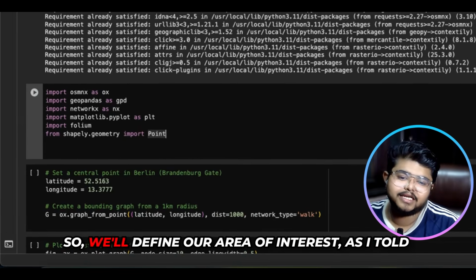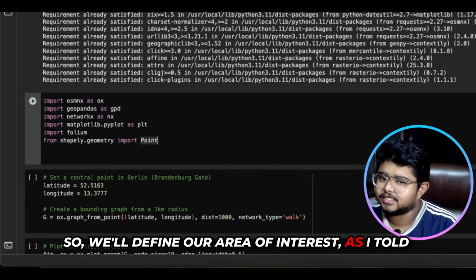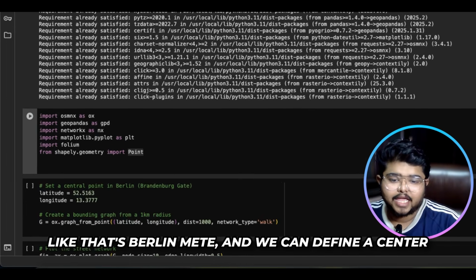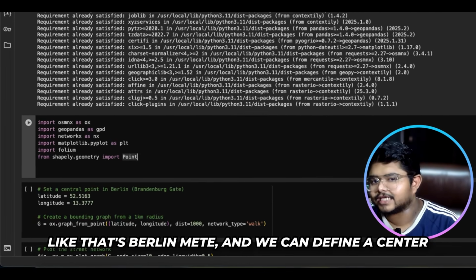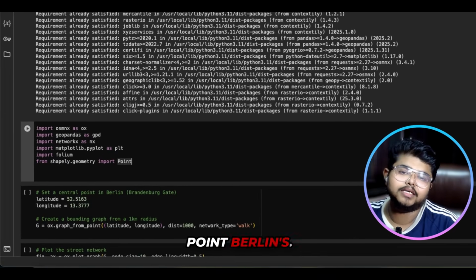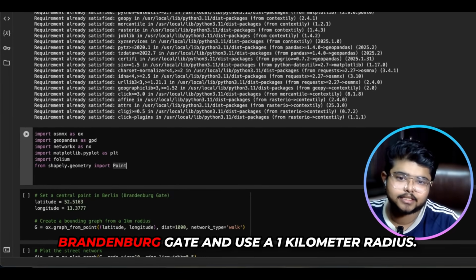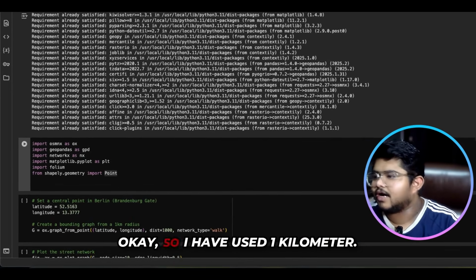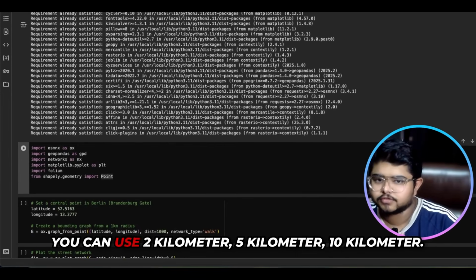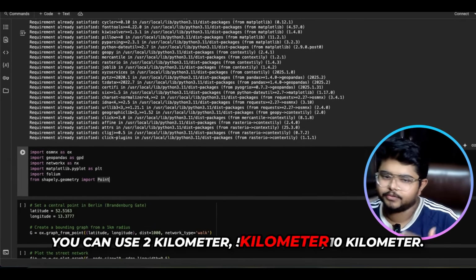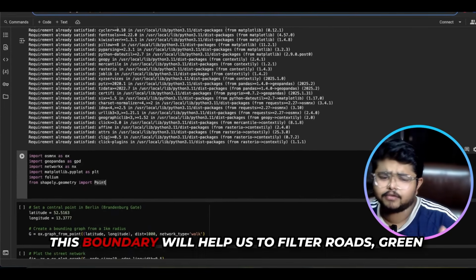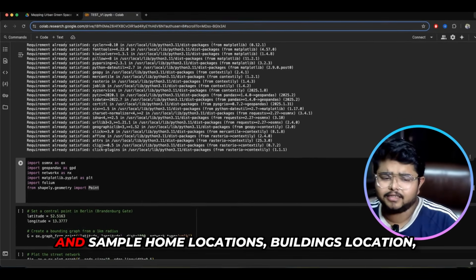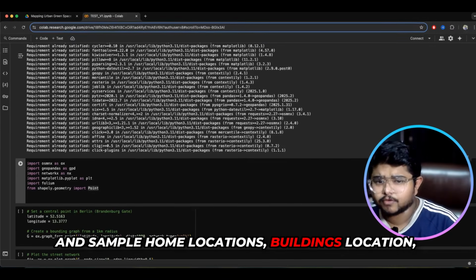Okay, so we'll define our area of interest as I told before, that's Berlin Mitte, and we can define a center point, Berlin's Brandenburg Gate, and use a 1 kilometer radius. Okay, so I have used 1 kilometer. You can use 2 kilometer, 5 kilometer, 10 kilometer. This boundary will help us to filter roads, green spaces, and sample home locations, buildings location basically.